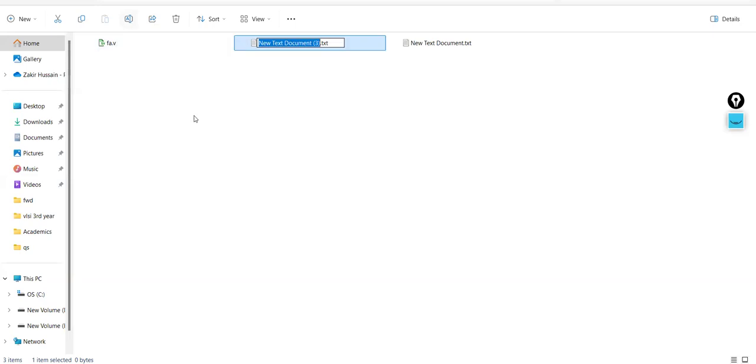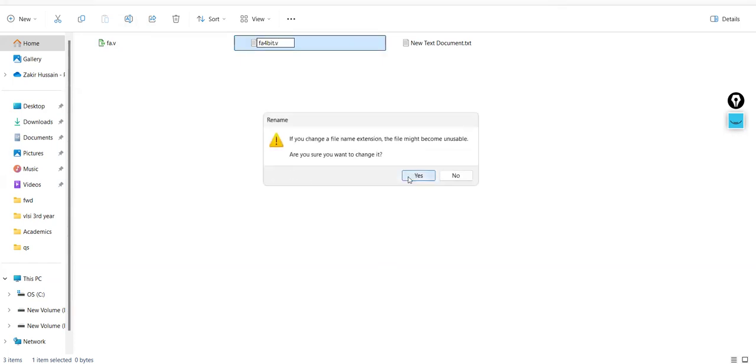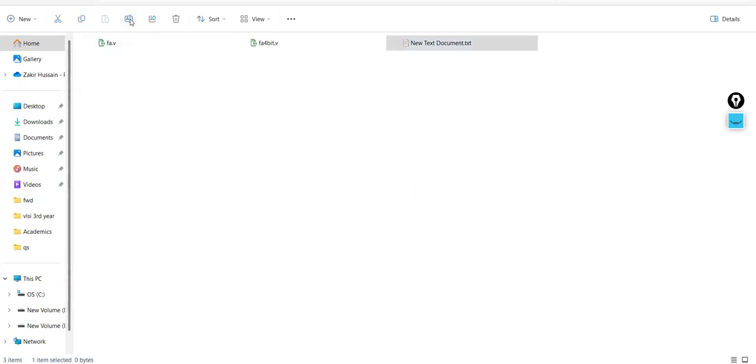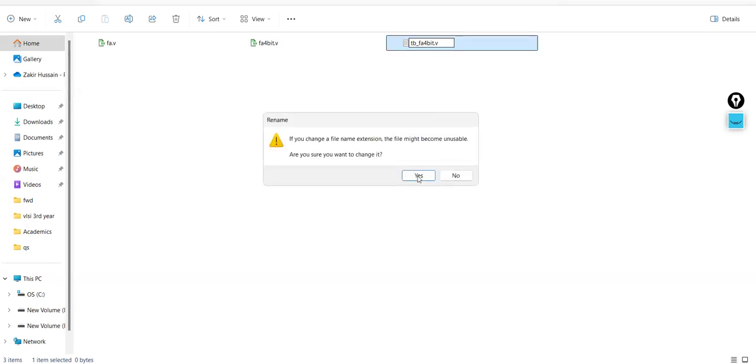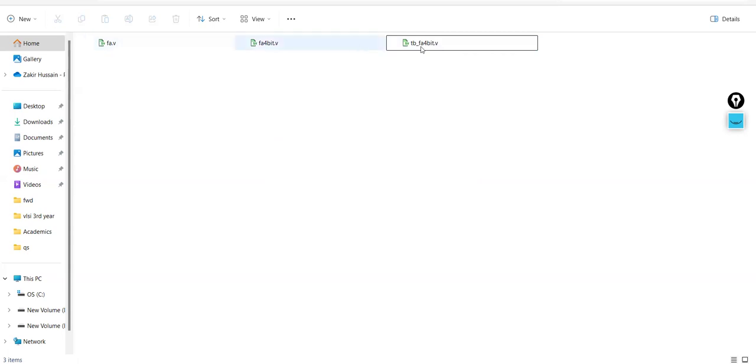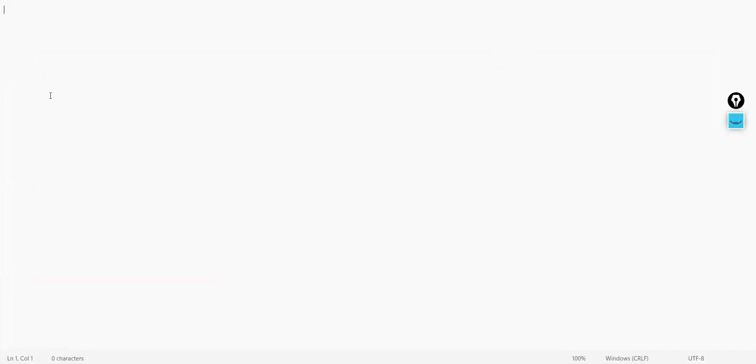And the second one I am going to rename as FA 4-bit. See, I am using relevant naming conventions. Avoid arbitrary names; you have to use relevant naming conventions. See how I am naming the test bench, TB underscore FA 4-bit dot V. So now I have all these files. I can open them by selecting all of them in Notepad, and now I can start coding them here.